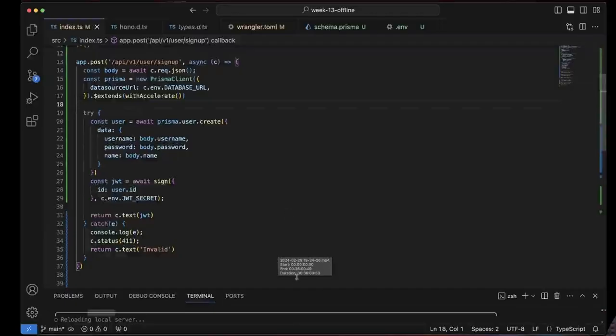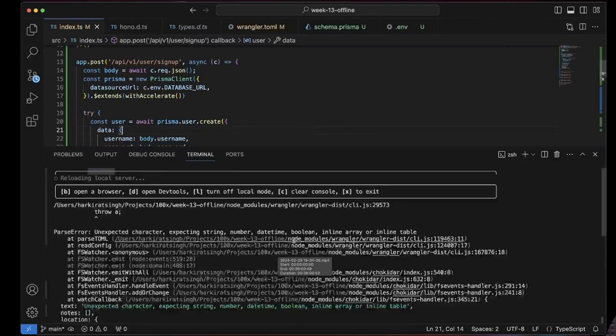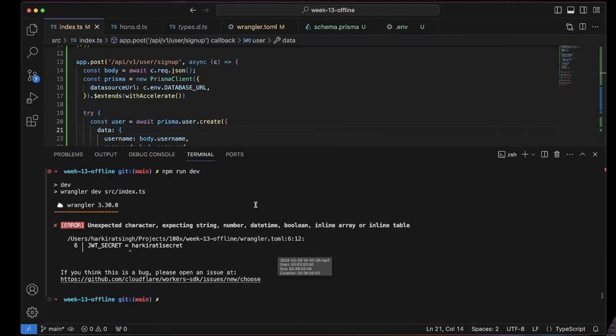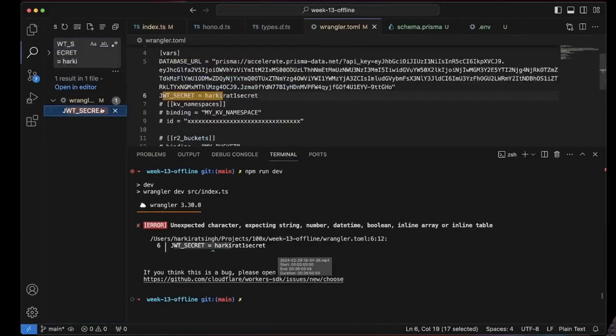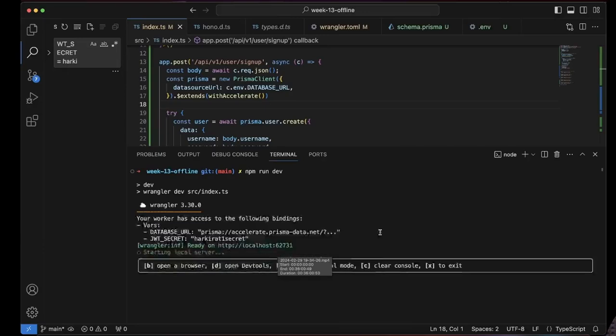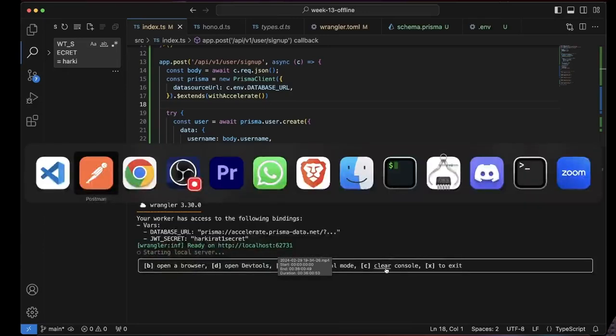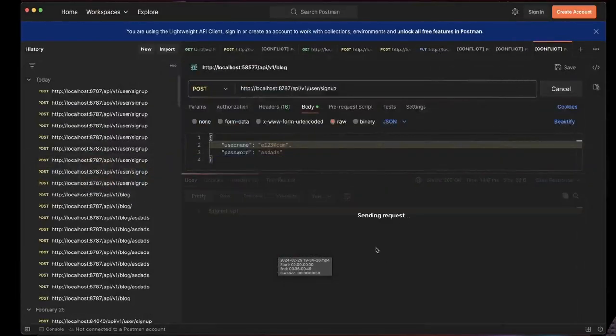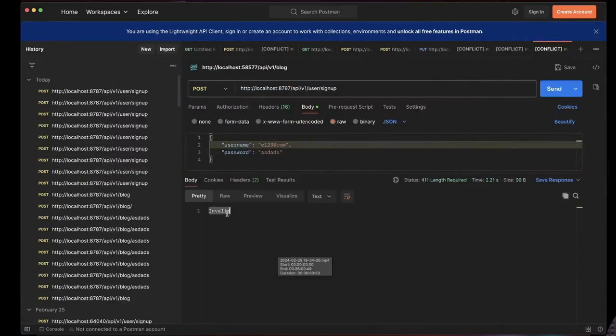And it says signed up still. Let me restart the process. Maybe I forgot to save the file. Oh. Need to put this inside double quotes. And then let's restart. Looks good. We go back to Postman, send the request, and it gives me back invalid.